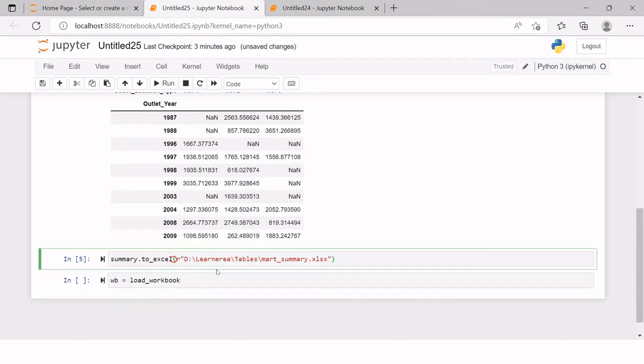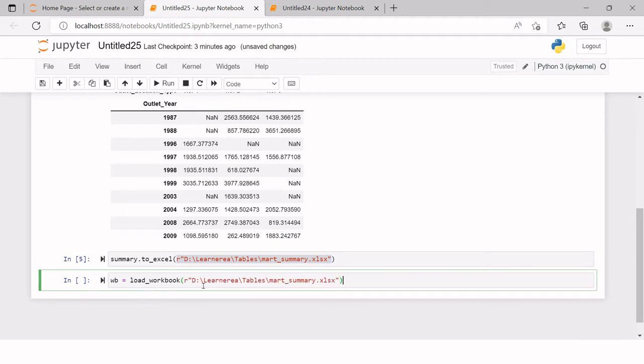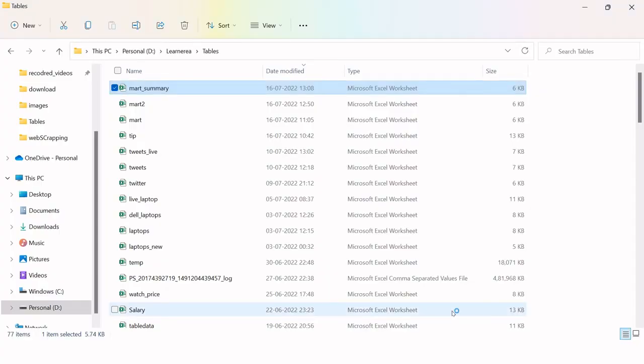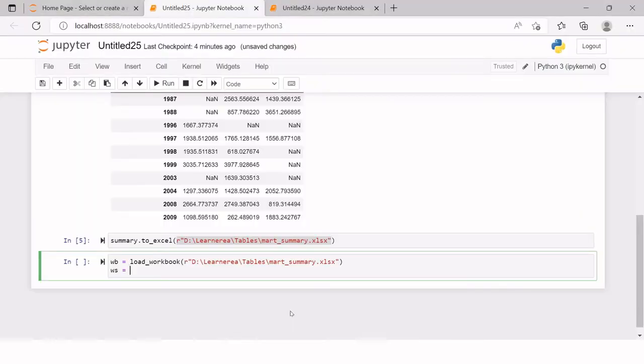Okay, so it is just like importing the Excel file, like pandas read_excel. Now once this is imported, we need to create the worksheet as well, right? So let's just see the worksheet which has been created, that must have the name Sheet1.